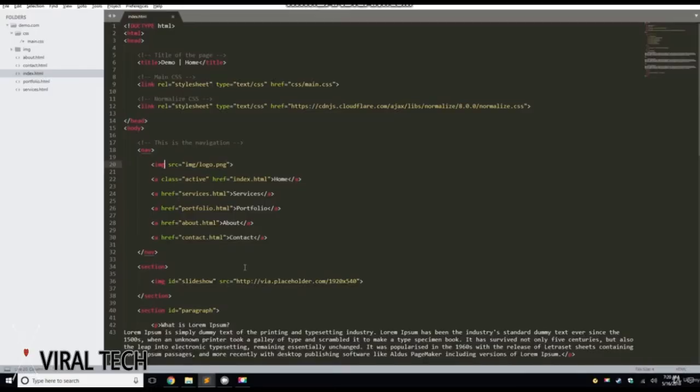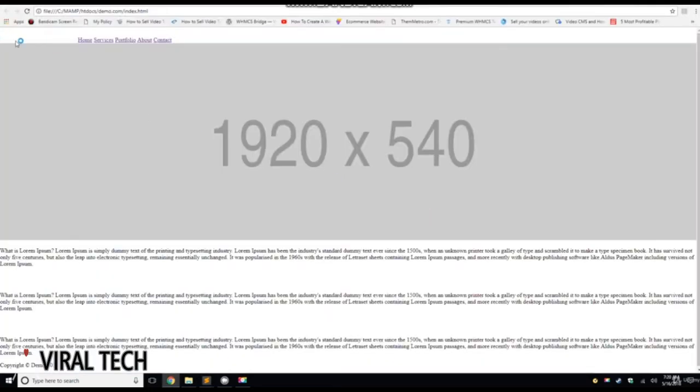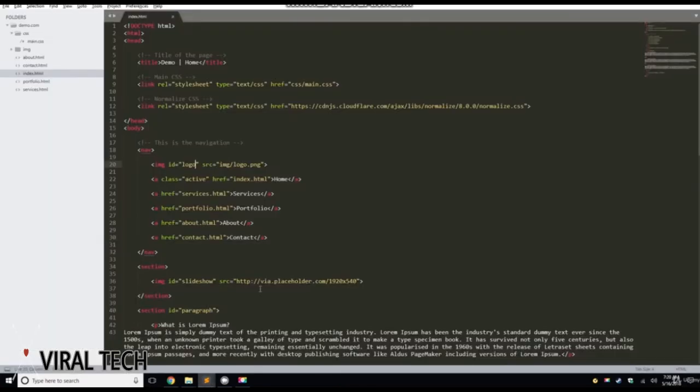Now, what I want you to do is give it an ID of logo. And we're going to right click, open in the browser, and there it is. So whatever we had typed in before was interfering with what we had, even though this is the same exact code. And so we're just going to copy this, okay?